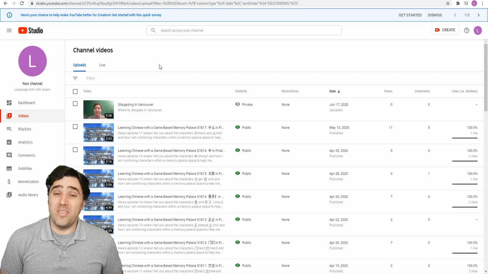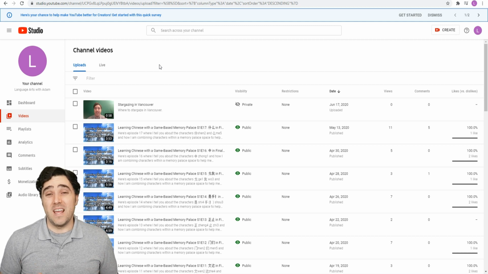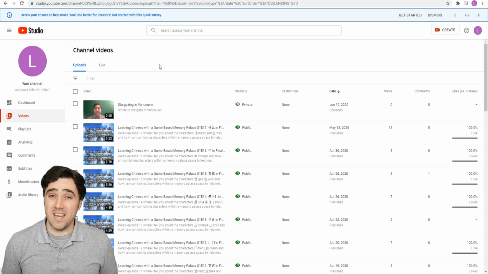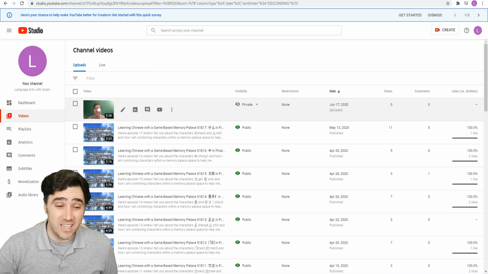Now, that's as far as we can go on the mobile-facing side. However, if we go onto our desktop or laptop, we can continue editing our video with a few more cool features. So let's get right into it. I can see here on my studio page, I have the video right at the top, and all I need to do is click on the picture of myself here.